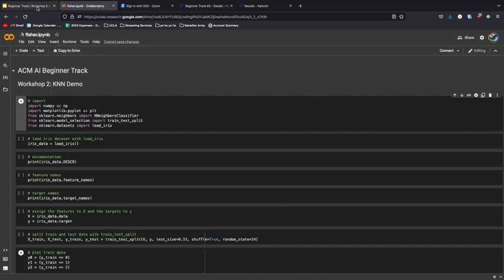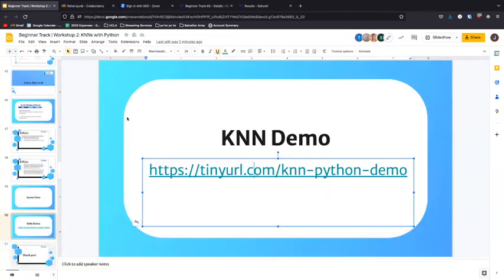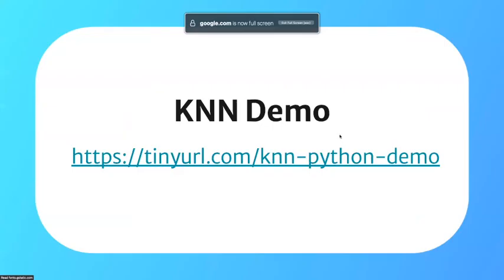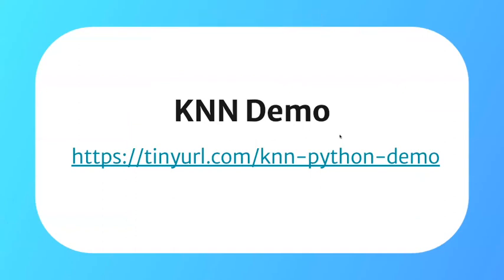All righty, y'all. So we're gonna get started on the coding portion. The link is right here. This will take you to the notebook. It's tinyurl.com/knn-python-demo, and the first thing you're going to want to do is make a copy of it so you can have one for your own use, that you can make as many changes as you want to.